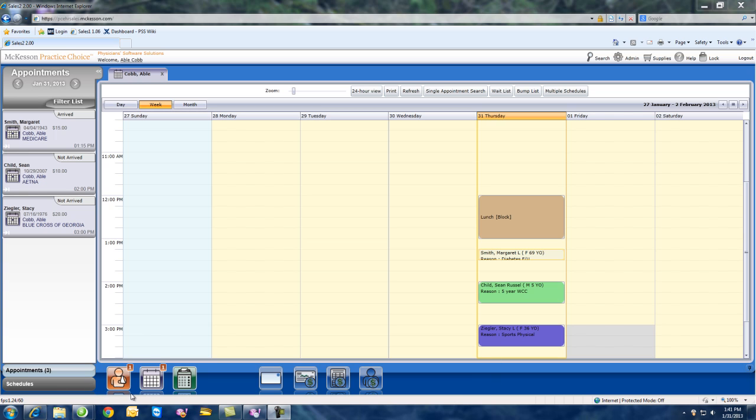I'd like to point out that the taskbar icons correlate with the background color of whatever area you're currently working in. As you can see, our background colors here are purple, and that correlates with our appointment scheduler. If we were in the charting section, our background colors would be orange, and if we were in accounts and billing, our background section would be green.